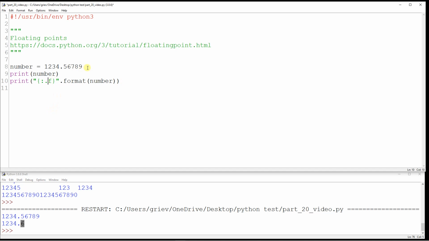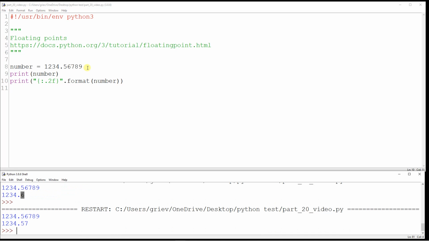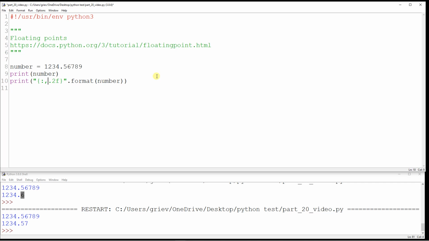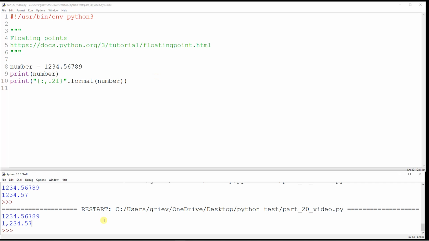I can do 2 digits and so on. And I can also put a comma right here. And if I put a comma, it puts a comma on the thousands. And I'll talk more about formatting numbers in a future video.